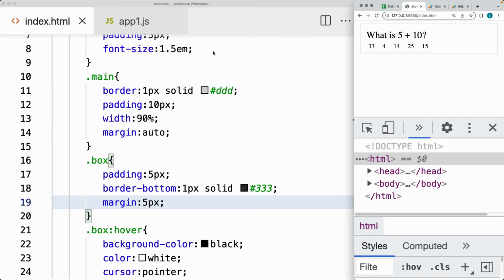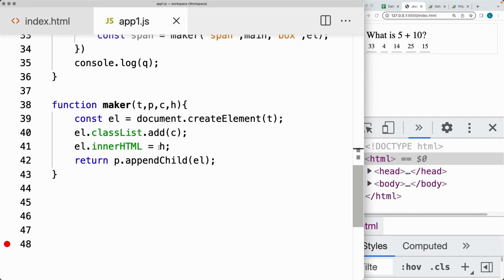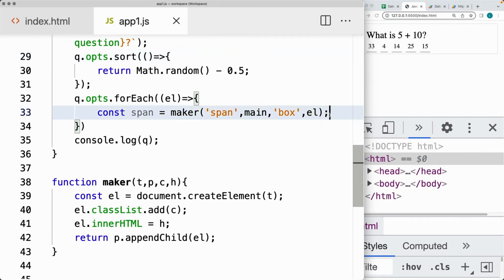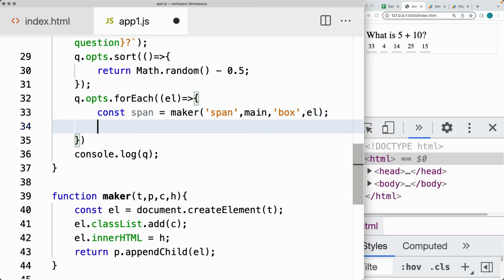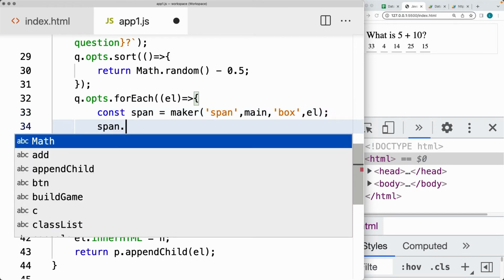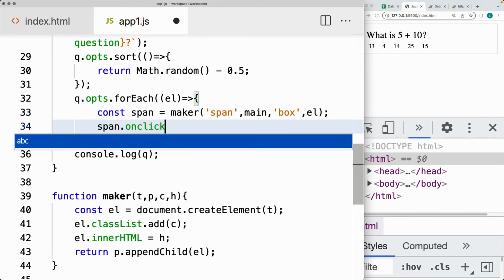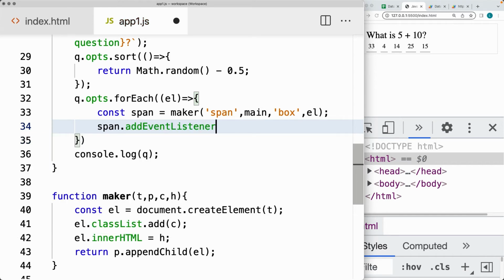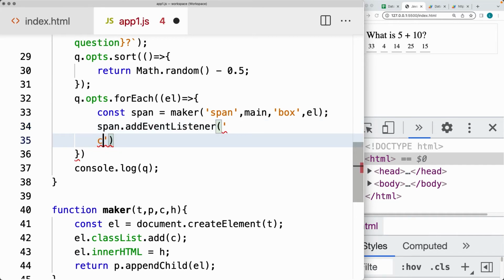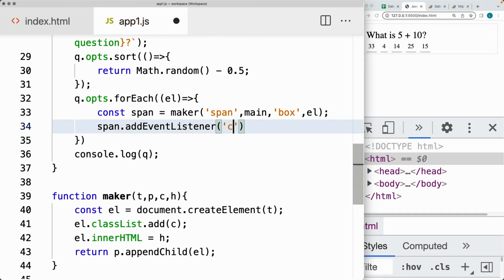So we need to make a selection of one of these as the answer. So adding an event listener to that span element will allow us to make the selection and even check to see if we've got the correct answer. So the span on click. And we're actually going to add it as an event listener. So this way, when we're using the event listener, then we can also remove the event listener. So we're adding it as a click. And the event that we're going to be listening for is going to be the function of checker.